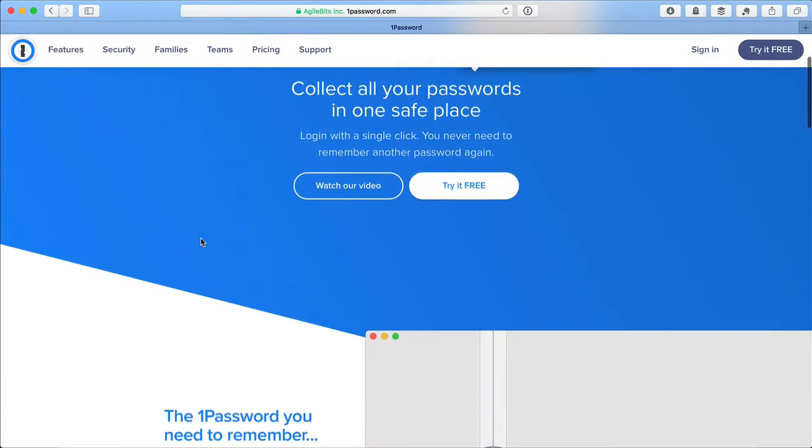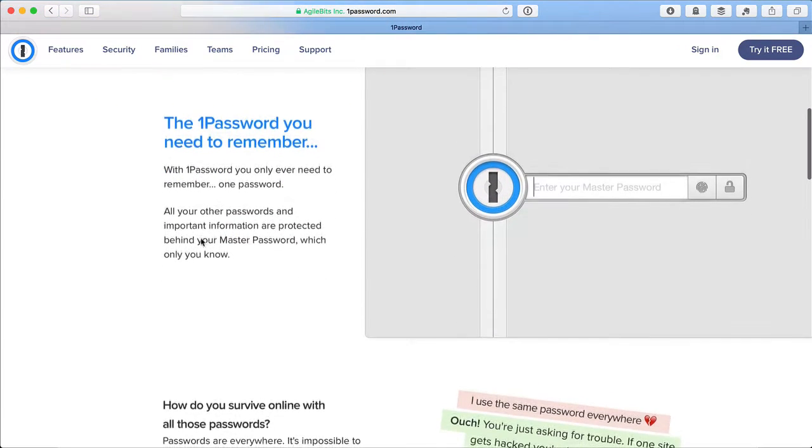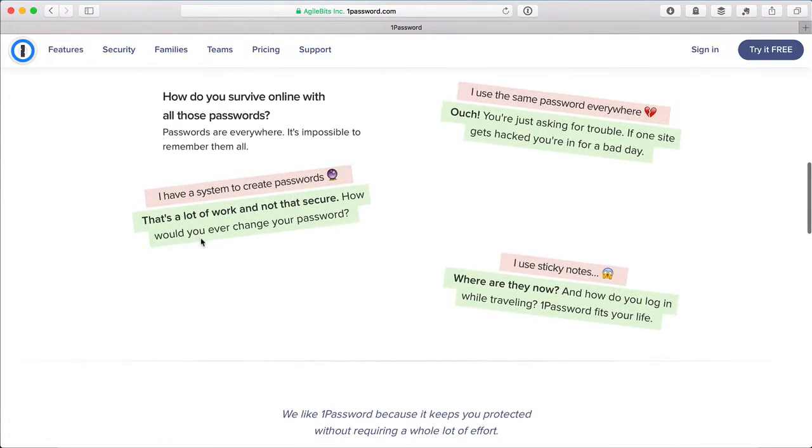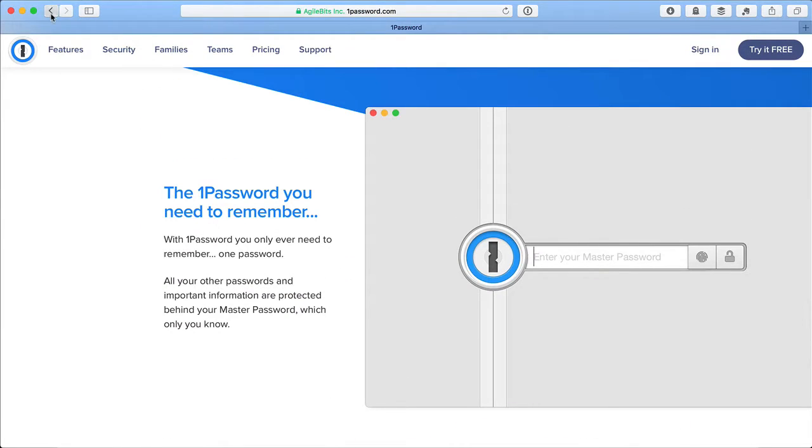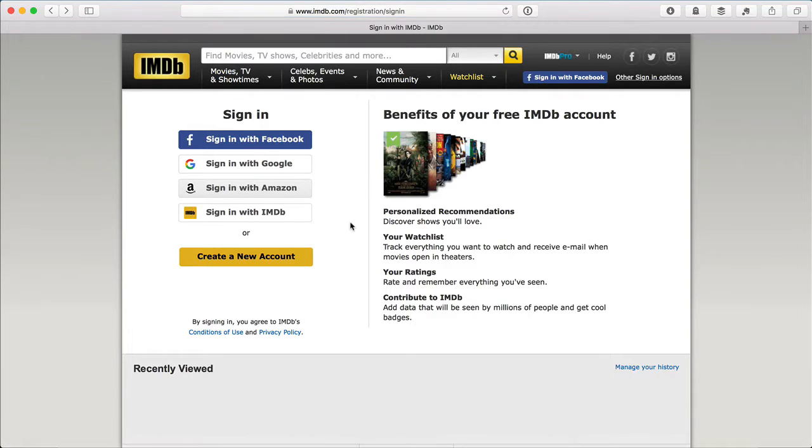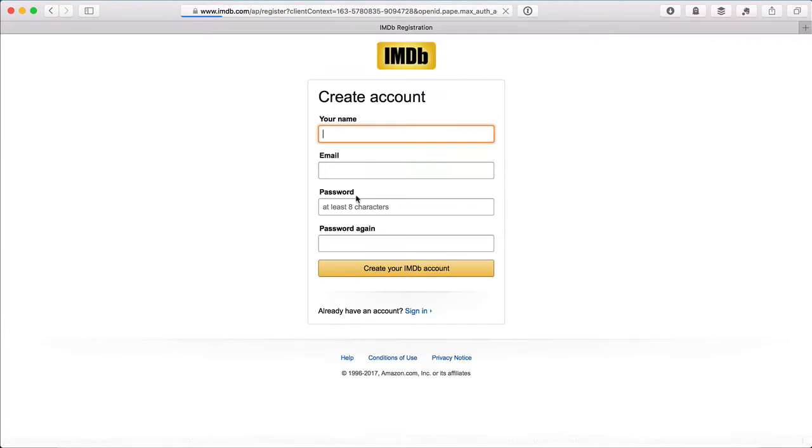This is an app that helps you stay secure on the web by generating and remembering super strong passwords for all the websites that you use. Let me demonstrate. I'm going to sign up for an account on IMDb. Previously, I would use the same password for my email, Facebook, bank account, and so on.